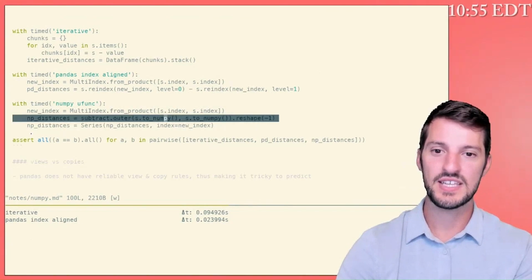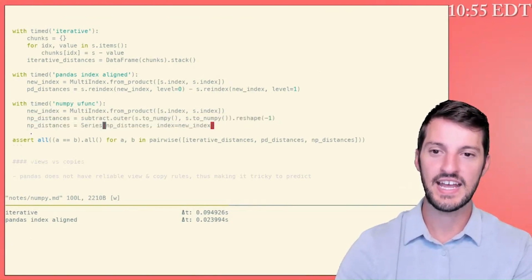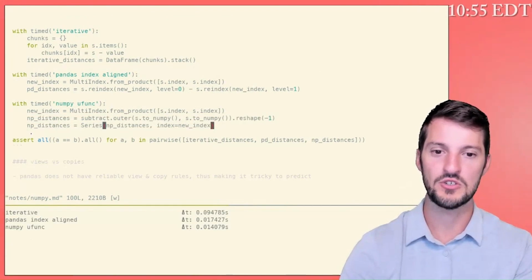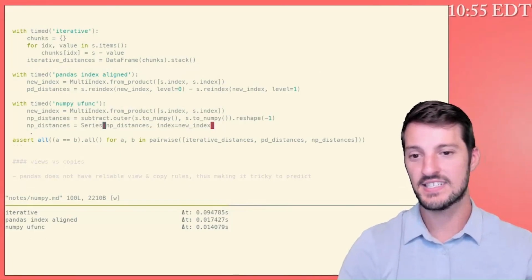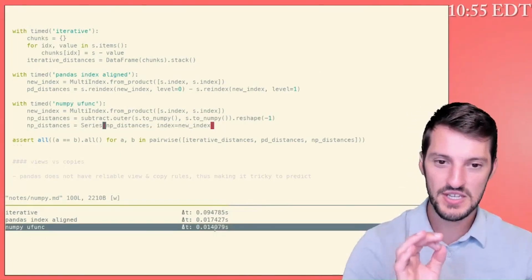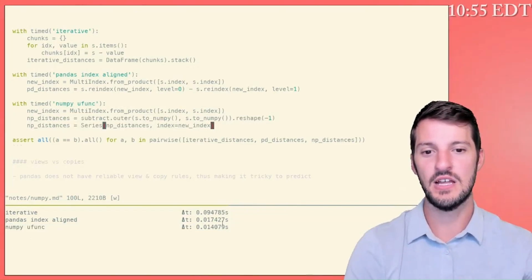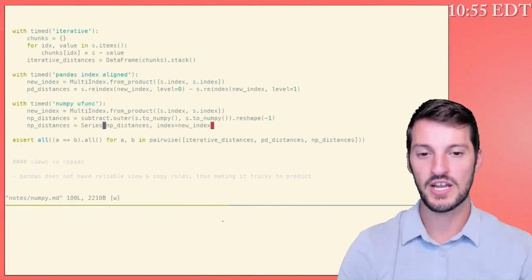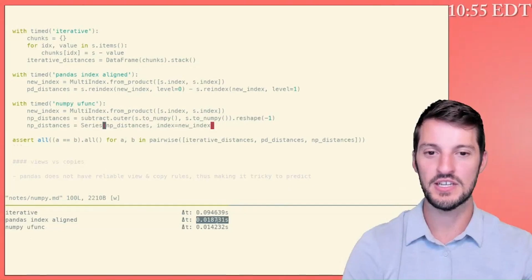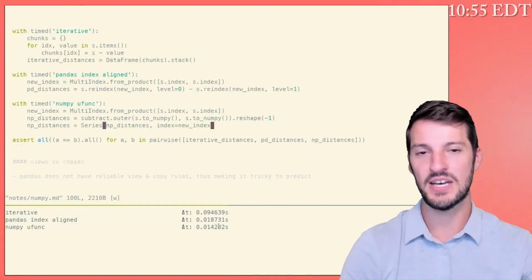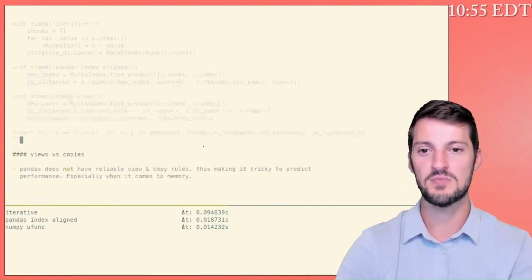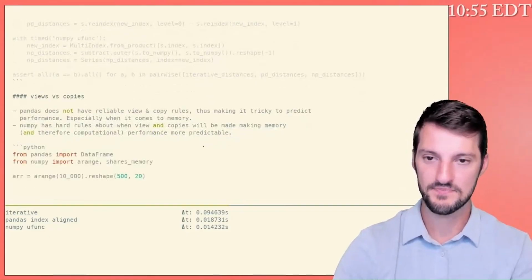But by using this outer product and then reshaping, I can actually reconstitute the original Cartesian product. And you can see I squeak out just a little bit of extra performance. While it's not going to be incredibly better than we saw with the index alignment, we can use NumPy just for a little bit of extra speed in our pandas operations.